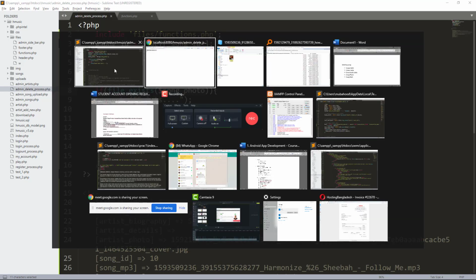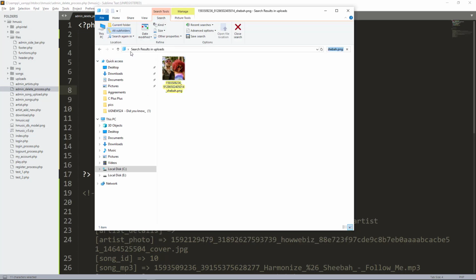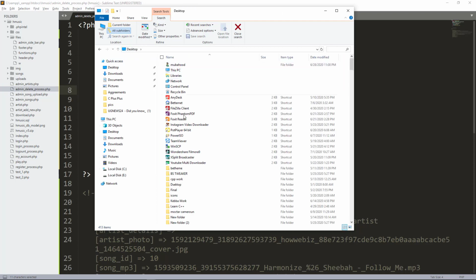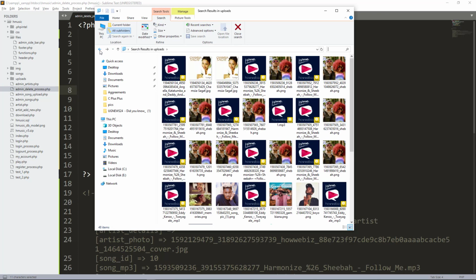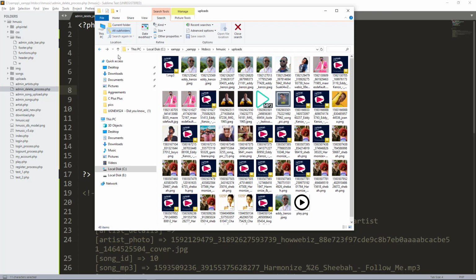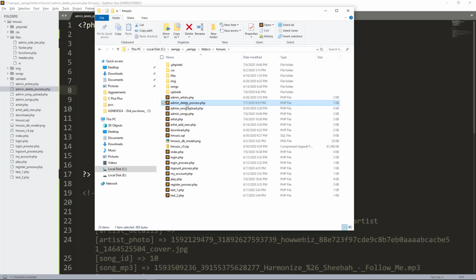Right now this file, this function, I mean this file that is executing is on the top. It is here. In fact, let me show you. It is here on top here. You see, it is here. You see, admin delete process. That is where the file is.